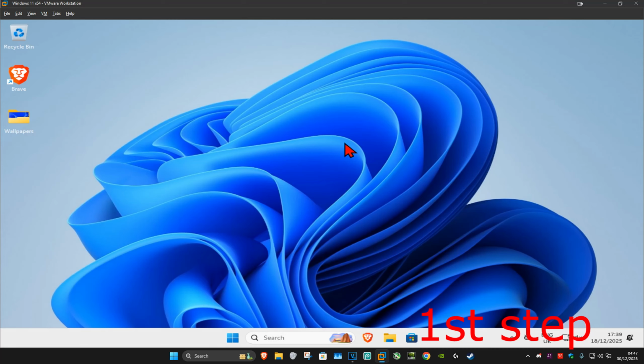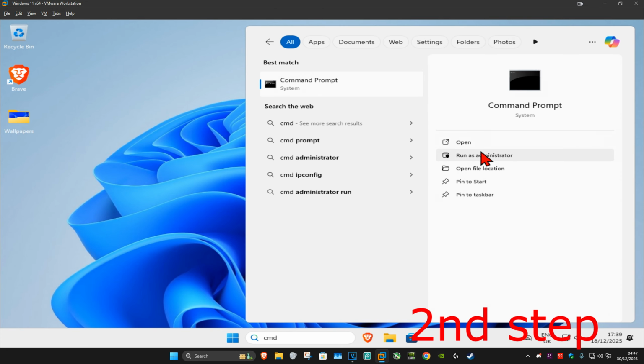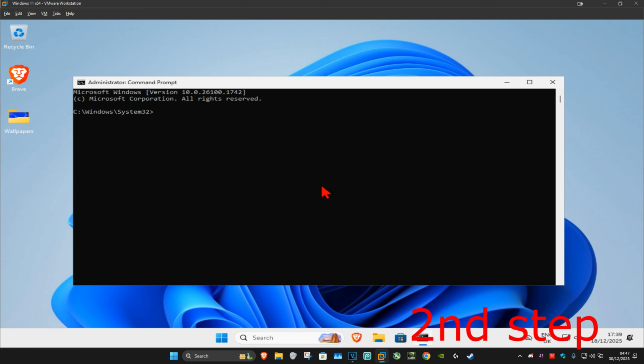So guys, for the first step, make sure that your SD card is plugged into your computer via an adapter or just however you're going to plug it in. For the second step, you want to go to search and type in CMD. And now you want to run it as administrator. And then click on yes. And now this will come up.